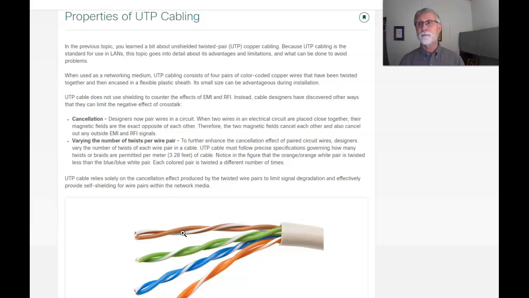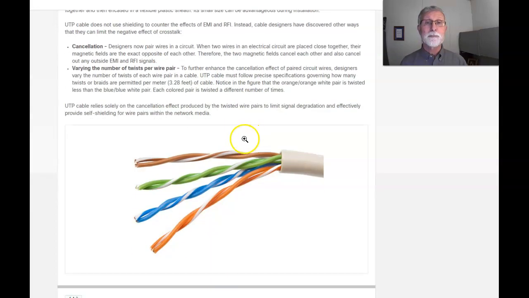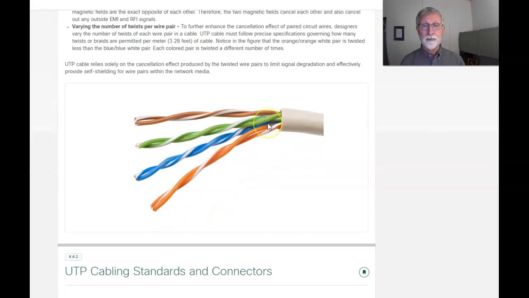Now, based on how fast you're going to go, how much speed you want to run, will increase or decrease the number of twists in this pair. And of course, it's all gauged by a standard, but UTP relies solely on the twisting of the pairs to try to cancel out that crosstalk interference.